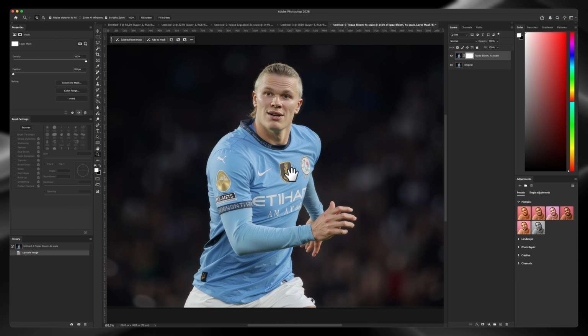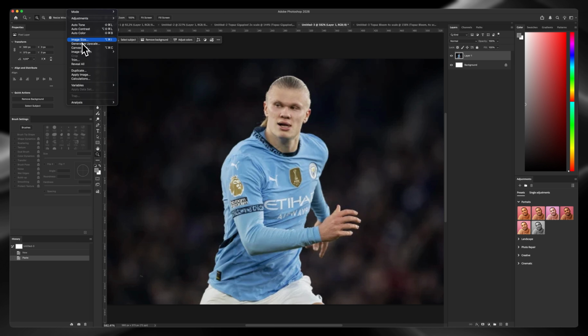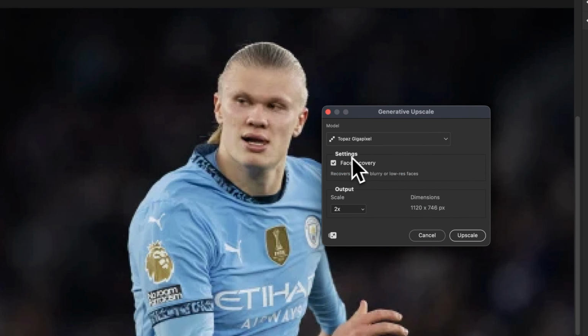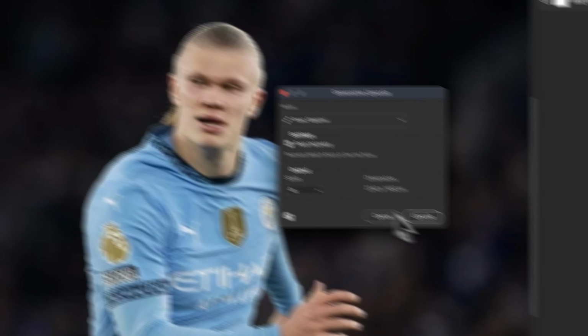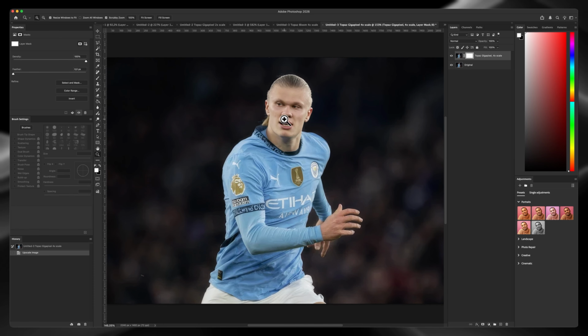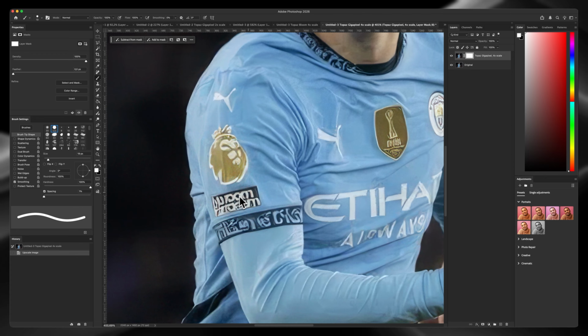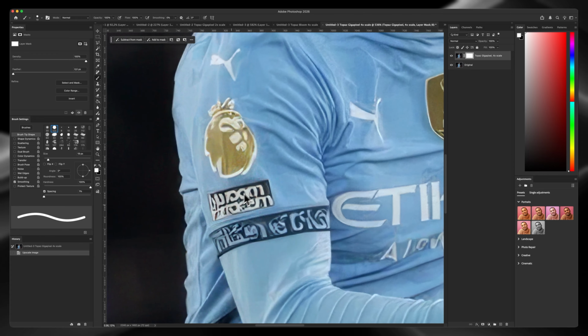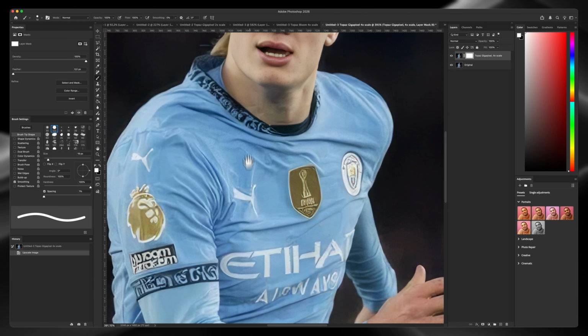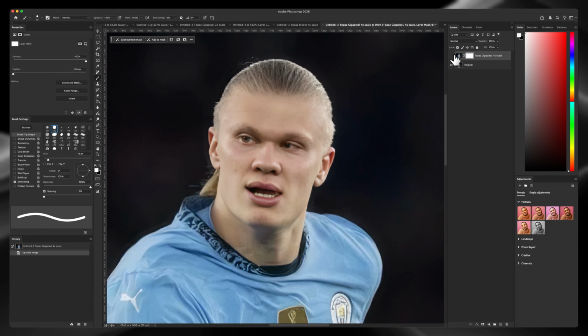But let's try this again using a different model. So again, go to Image, Generative Upscale. This time let's try Gigapixel. Click on face recovery, we're going to keep it, and let's do 4x again, and let's try it now. So this result is pretty good. Of course, the original details weren't visible either, so it's not going to generate them any better. But the face is pretty good, honestly.